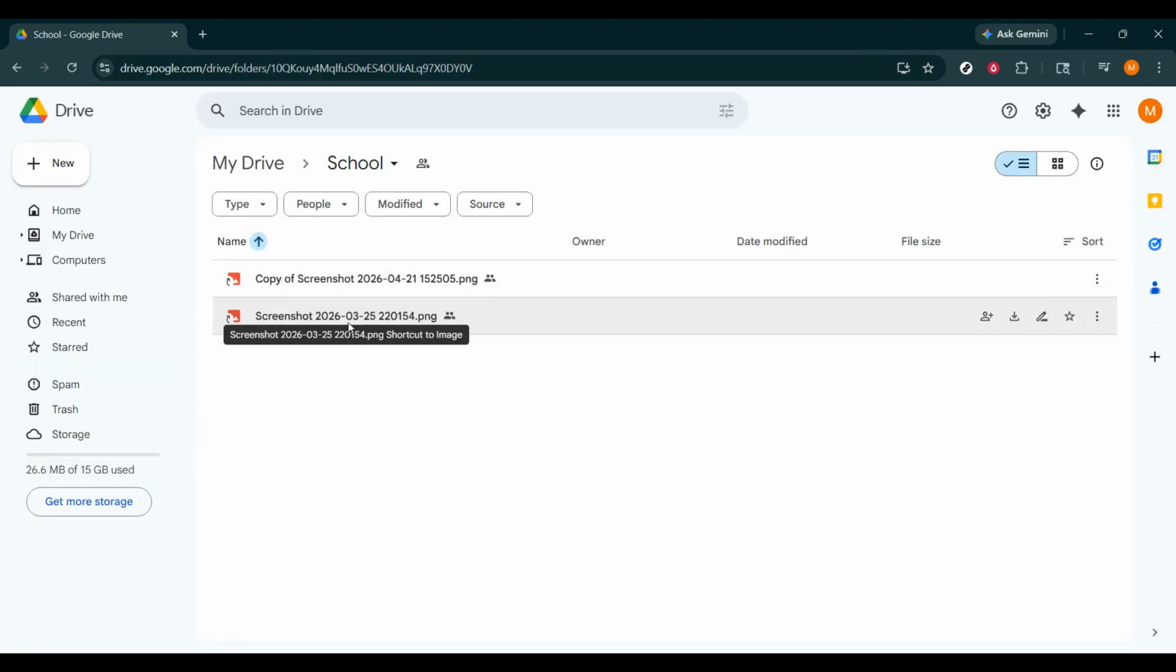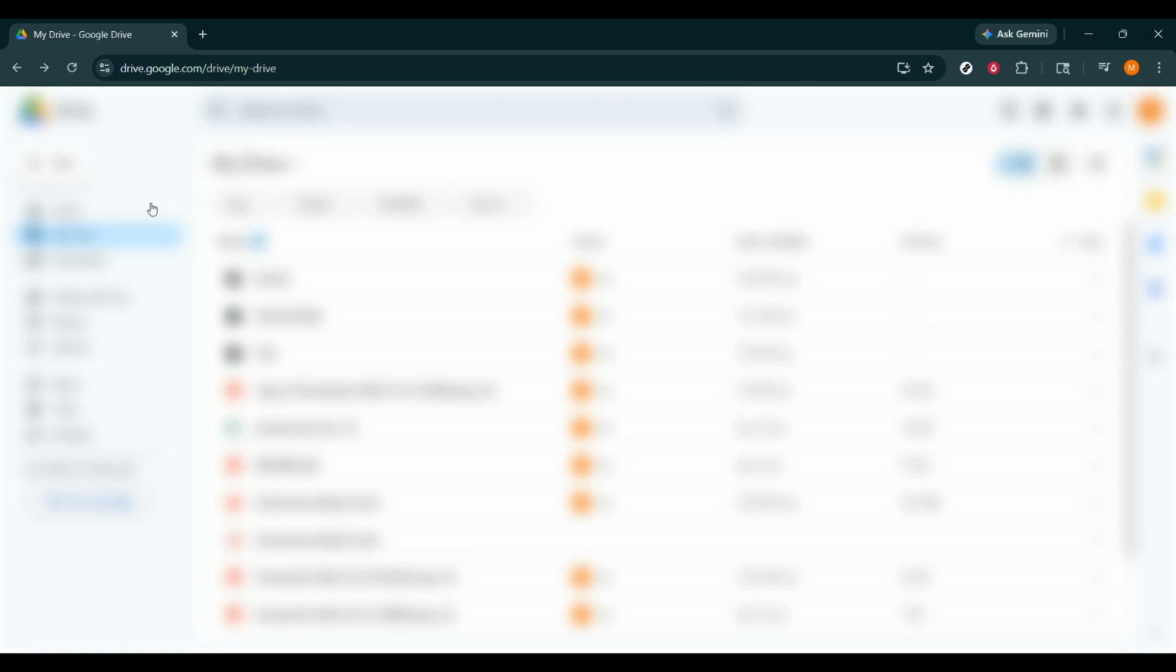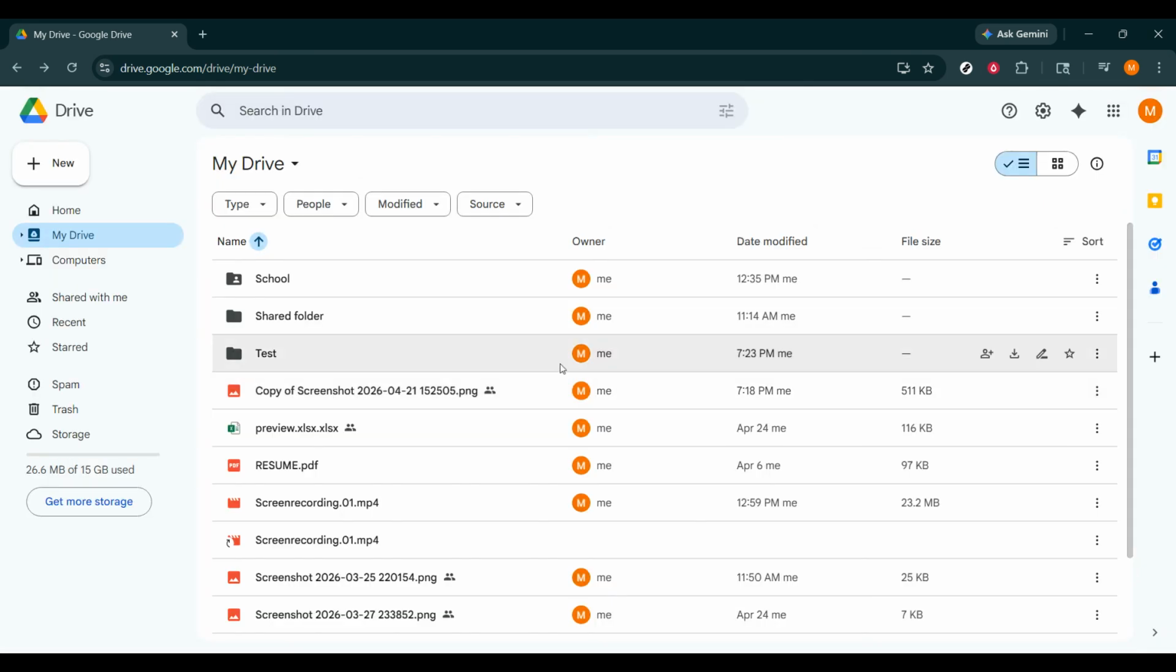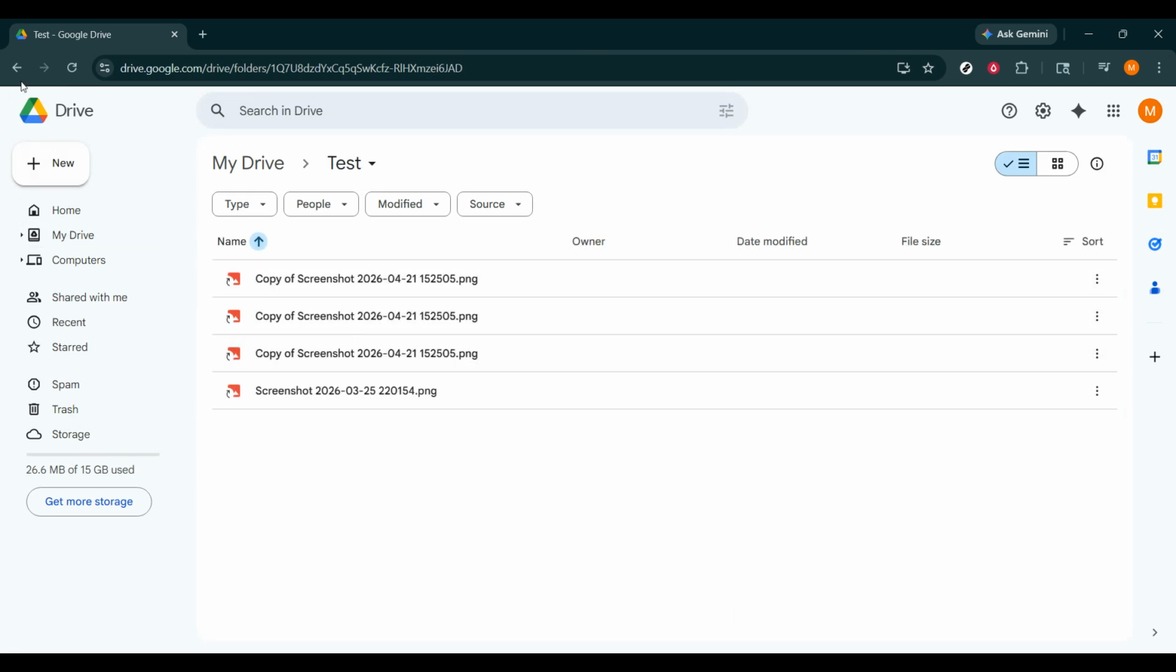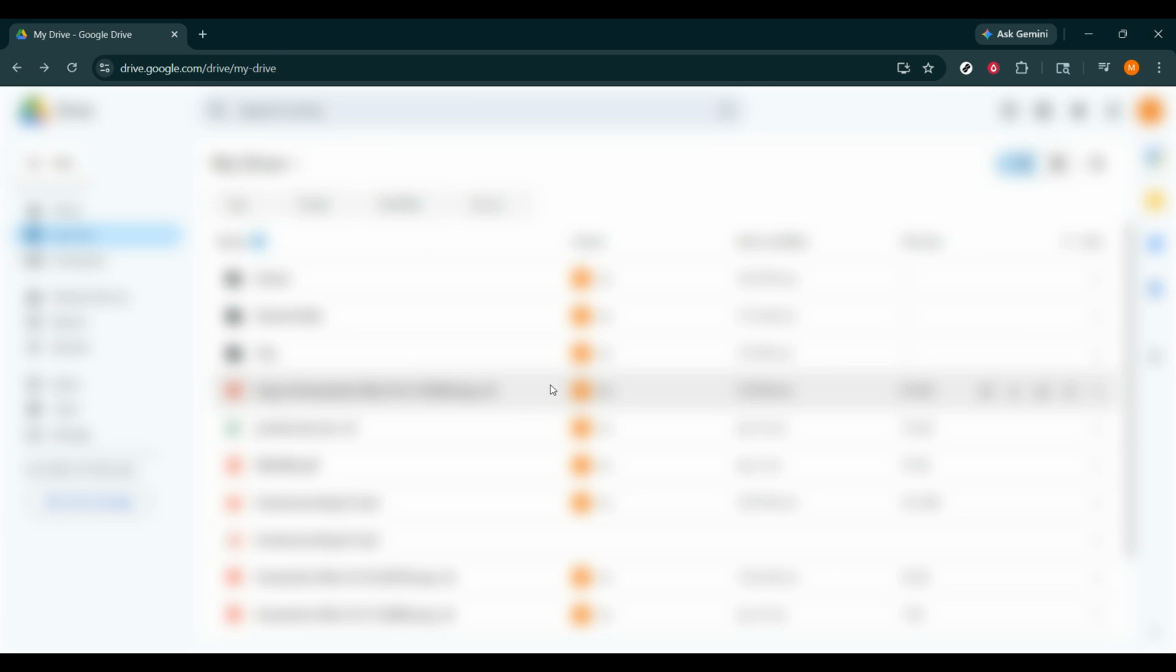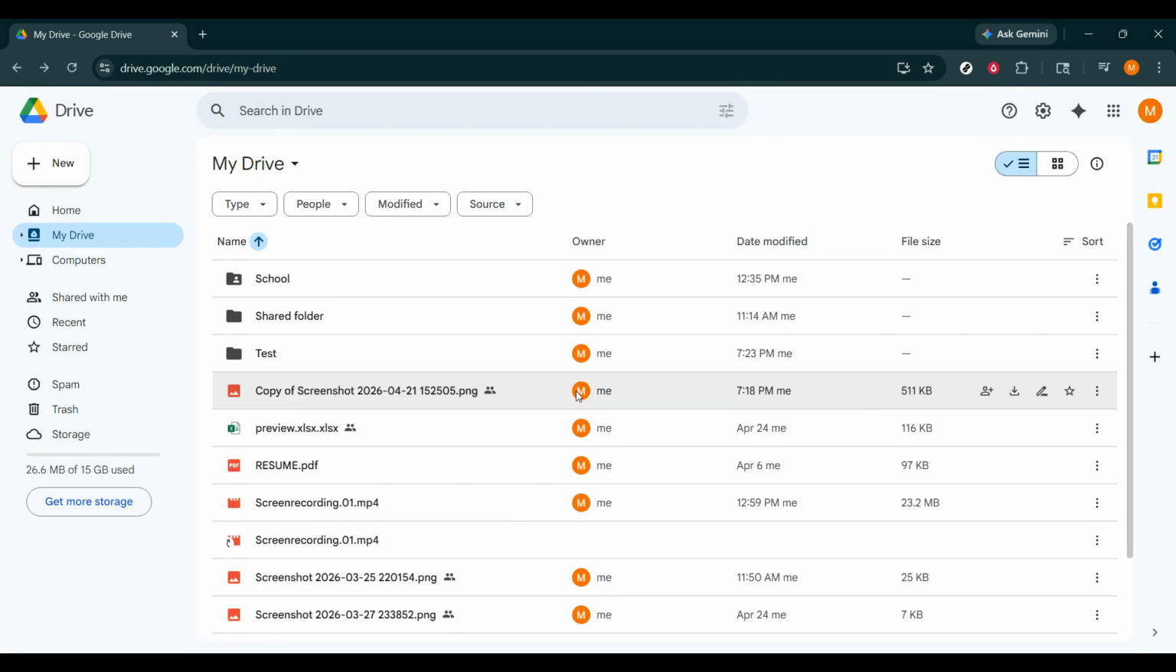Just remember, because this is a shortcut and not a separate copy, any changes you make to the original file will reflect everywhere the shortcut appears. So if you edit the file, every folder location will still point to the same updated version. That's exactly what makes this method so powerful. No duplicate files, no messy storage, and no need to upload the same document over and over again.